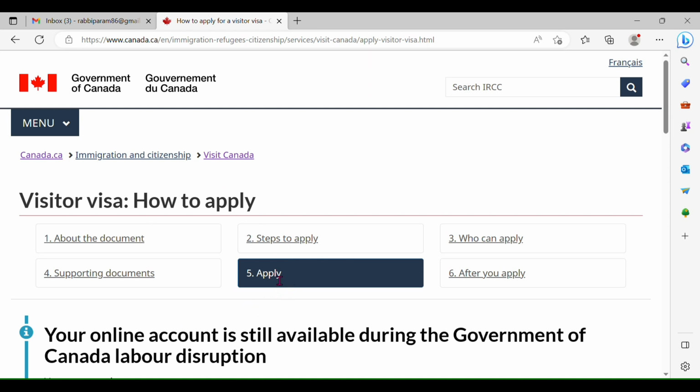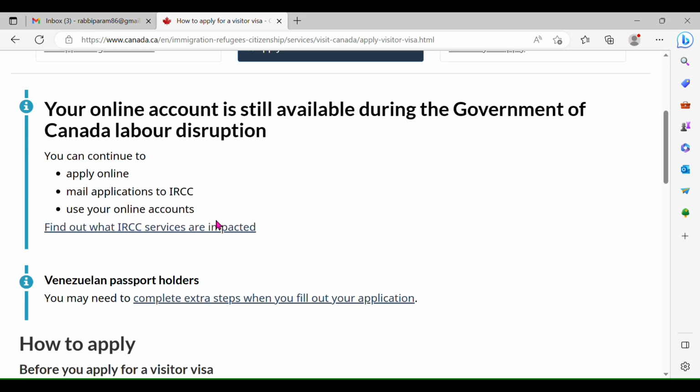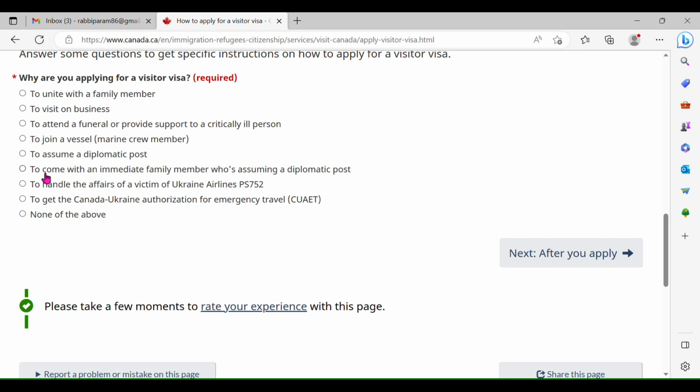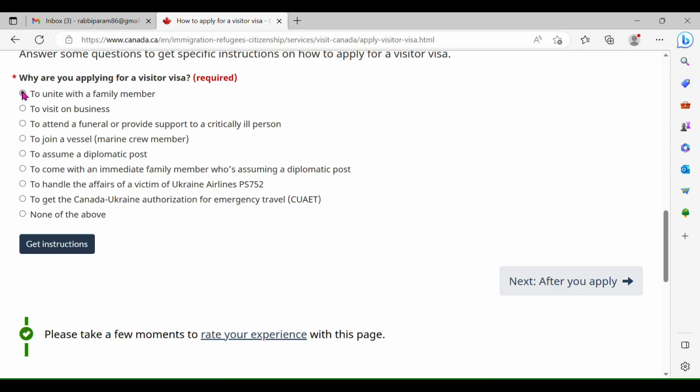We need to apply for the visitor permit of Canada, so we can hit apply here, and then you come down and you will see various options which you need to select: what will be your reason for coming to Canada. So I'm gonna select to unite with a family member, and you can select according to your option, and then you can hit get instructions.